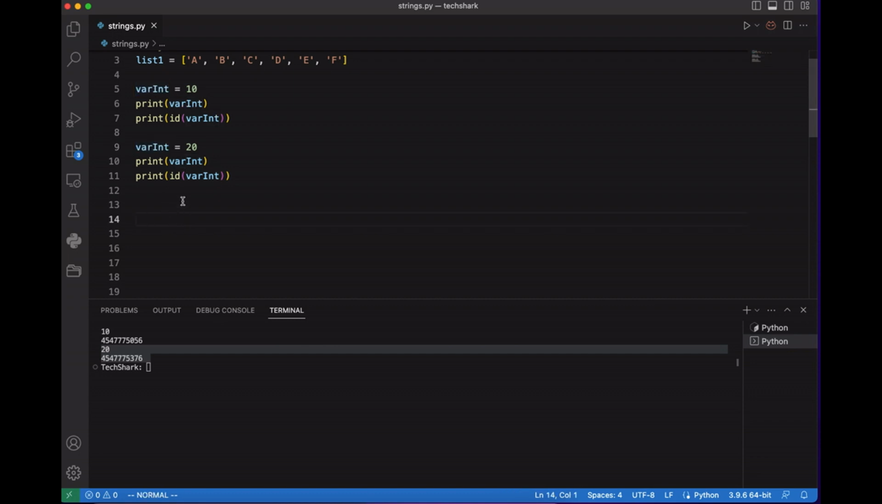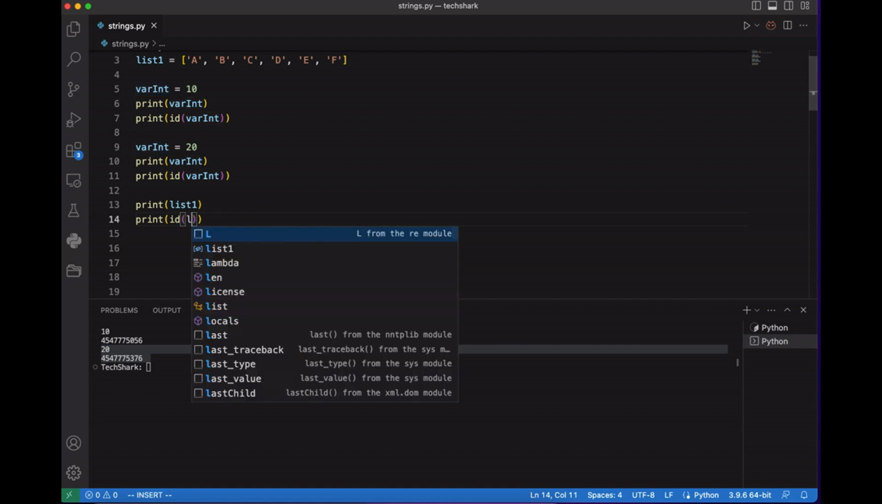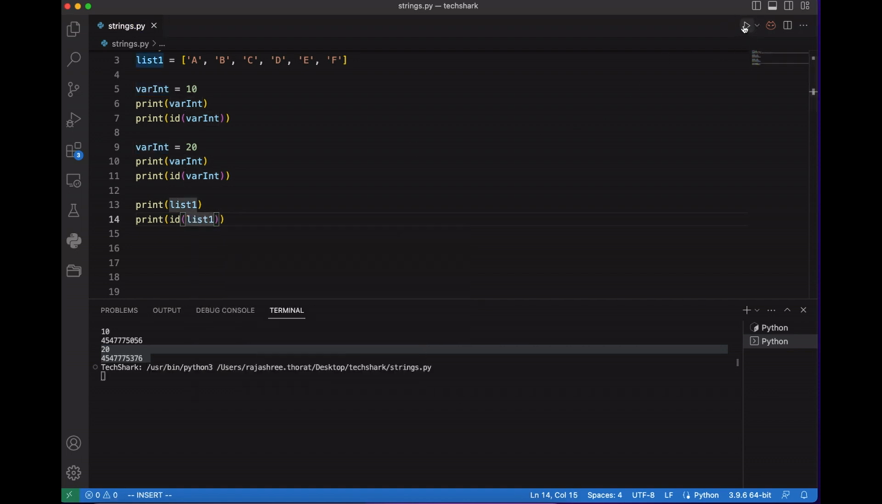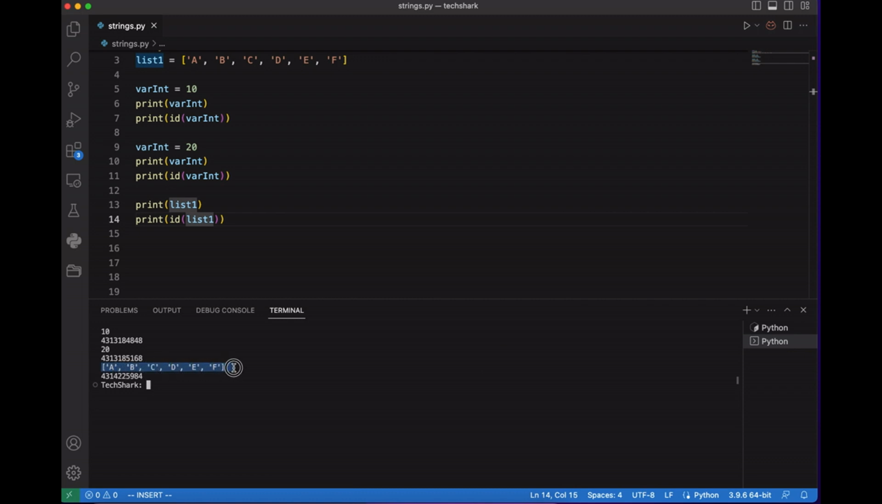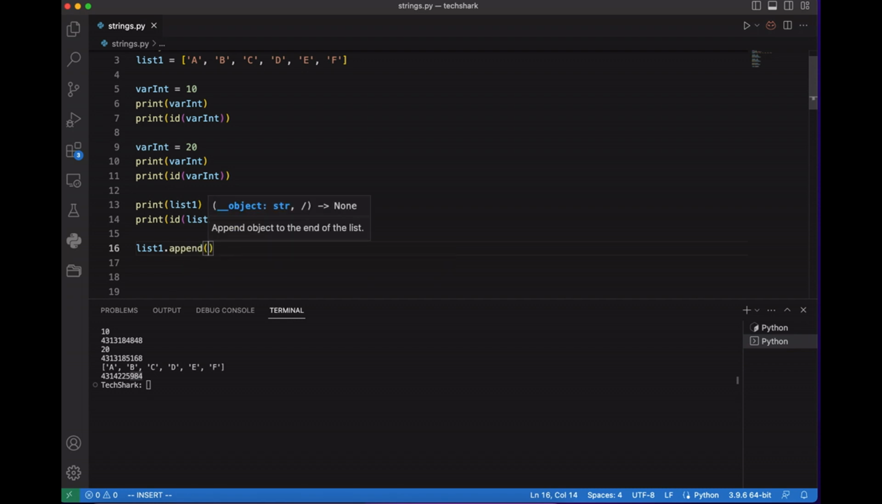So why are lists called mutable? Let's say I have this list one. I'll print its values and its ID. Okay, this is my list and this is the ID of my list. Now let's try to modify the list by adding some value to it. I'll do list one dot append and append some value, let's say h. After appending the value to the list, I'll again print the list and its new ID.